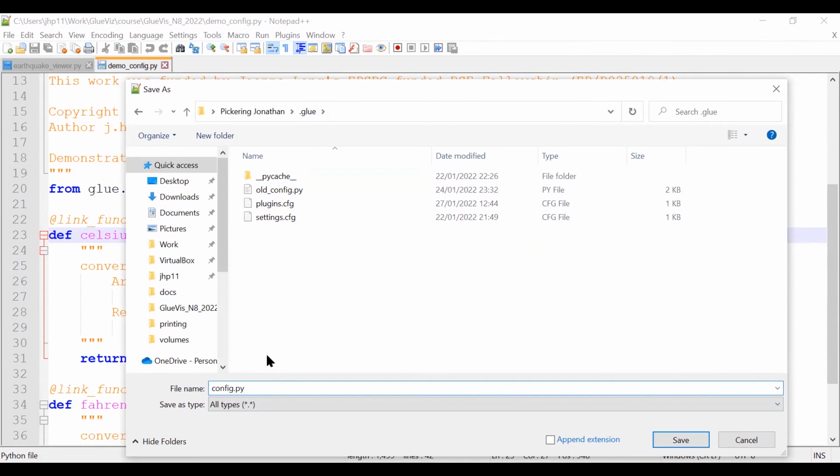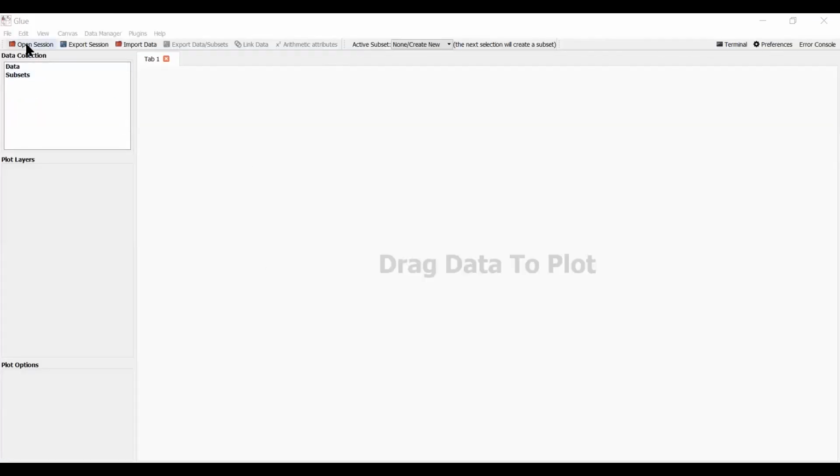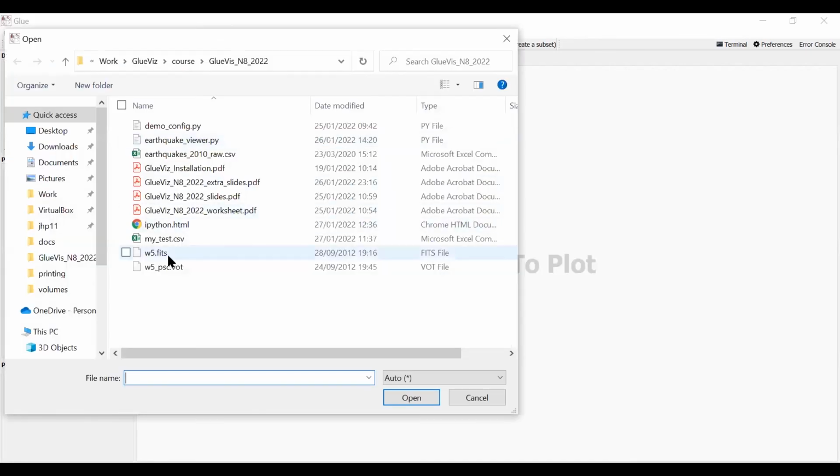So now in your .glue folder, in your home directory, you've got this file called config, which contains these link functions. So now if I go back to the terminal, I'll run glue again from the terminal. I don't do anything other than just type glue. Okay, you can see glue starting up, and I go through the import data.